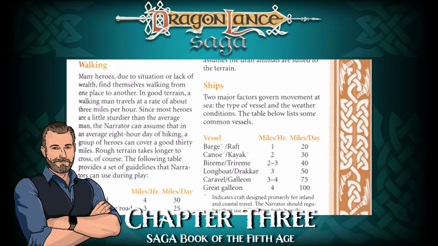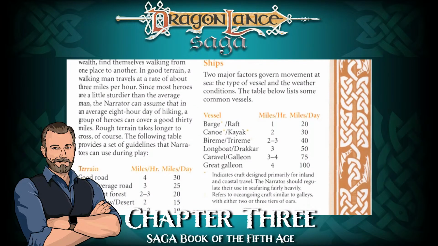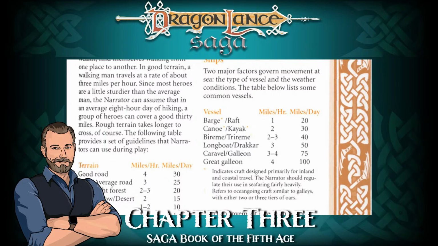Walking. Many heroes, due to situation or lack of wealth, find themselves walking from one place to another. In good terrain, a walking man travels at a rate of about 3 miles per hour. Since most heroes are a little sturdier than the average man, the narrator can assume that in an average 8-hour day of hiking, a group of heroes can cover a good 30 miles. Rough terrain takes longer to cross, of course.